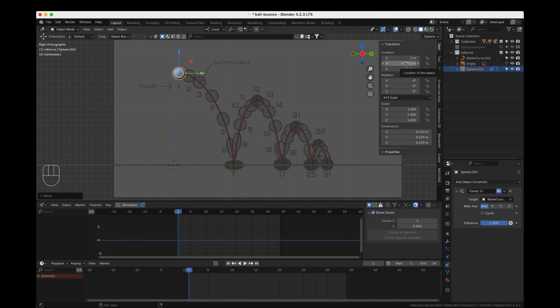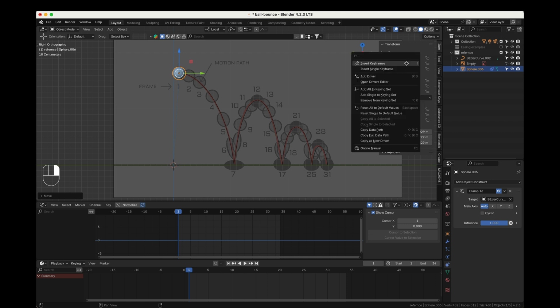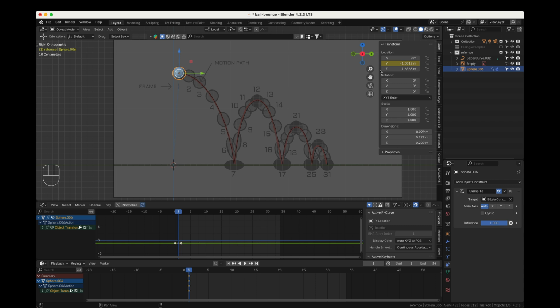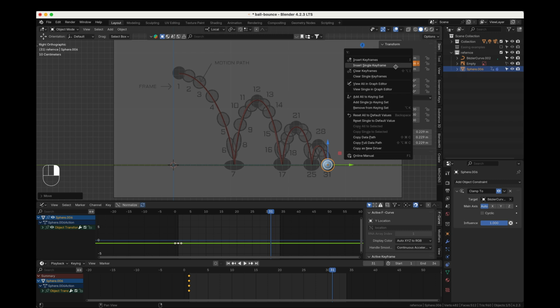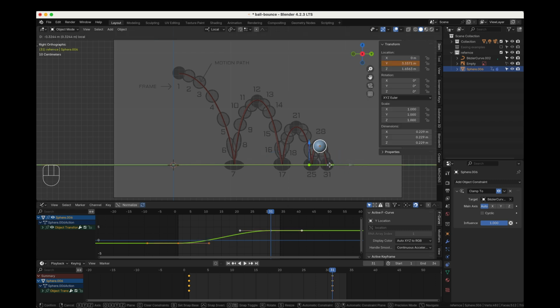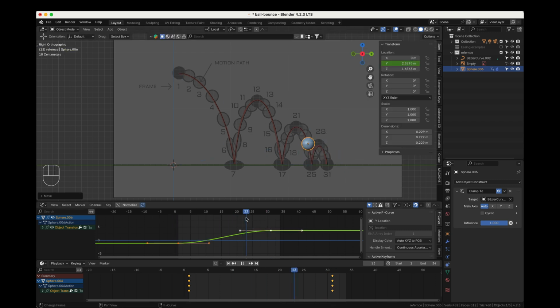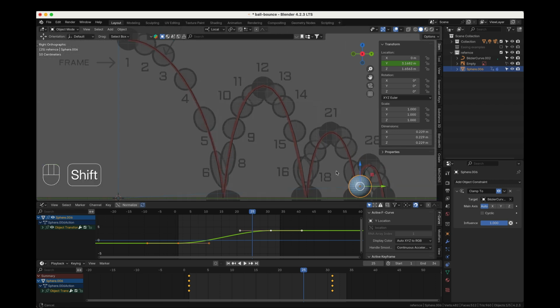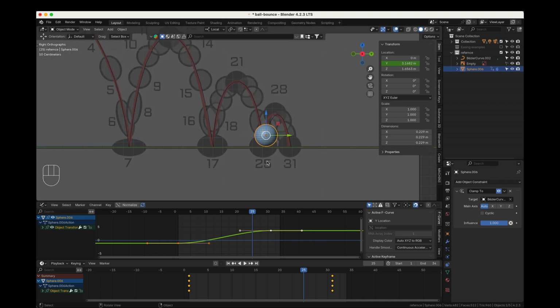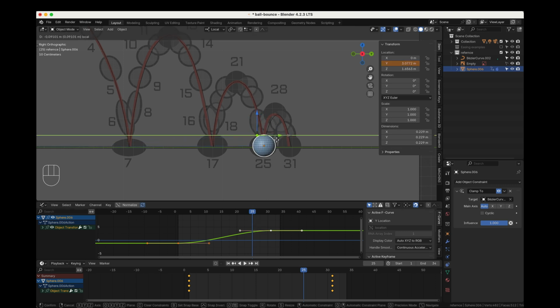And we are going to right click on the mouse and then insert a single keyframe. So we're just going to do Y. I'm going to go to frame 31, which is the last frame here. Go ahead and insert a single keyframe. And now let's go to frame 25. Remember, the numbers here correspond to frames. So on frame 25, now we can move this object into position.